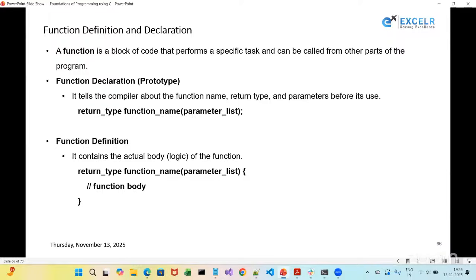What is a function declaration? This is also known as a prototype. It tells the compiler about the function name, return type, and parameters before its use.